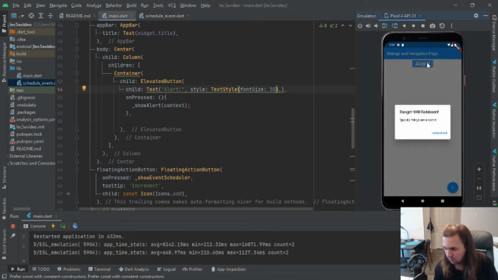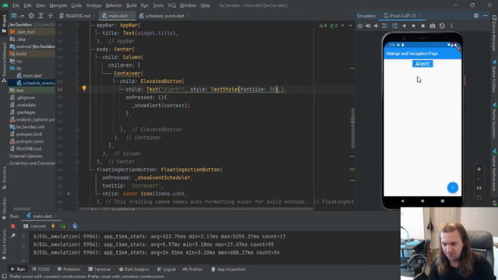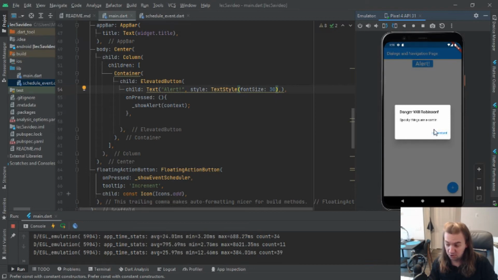Boom, alert. So, here's our alert dialog. This is a little dialog box. Spooky things are coming. I can press I understand, but nothing will happen. I can click off of it, which is kind of your use, the way that if you're lazy, you close these dialog boxes. But let's be honest, if you're designing your app properly, when I click I understand, it should actually close the dialog box.